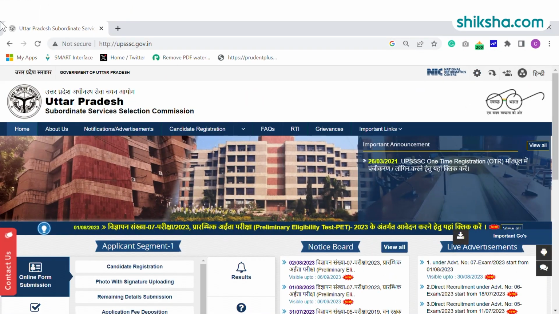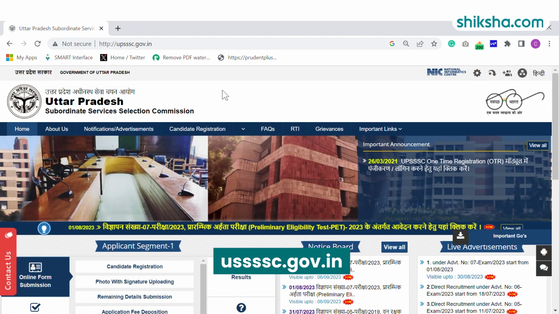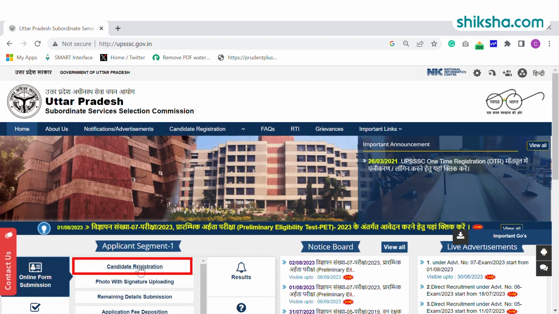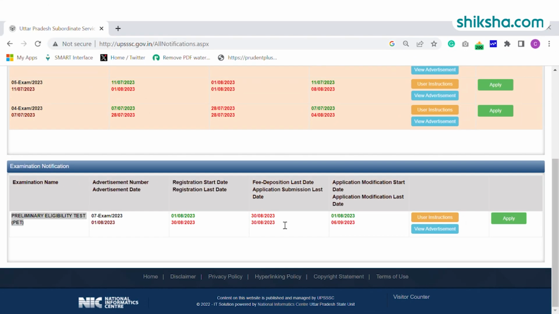The first step is to visit the official website of UPSSSC, which is upsssc.gov.in. Candidates need to click on the candidate registration button to proceed the filling of application form. In the next step, you need to find the exam notification of PET 2023 and click on apply button.